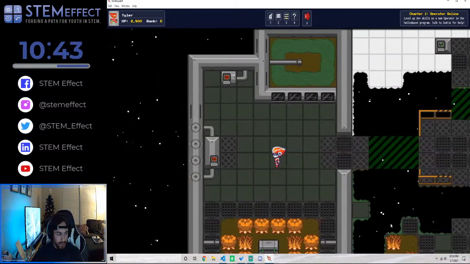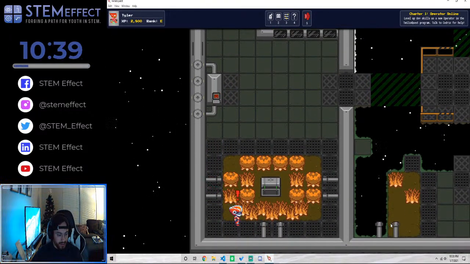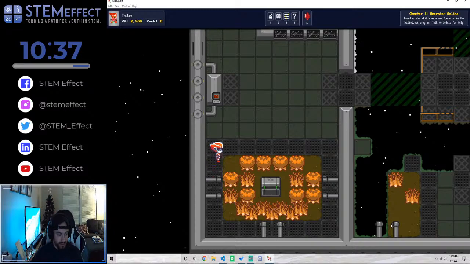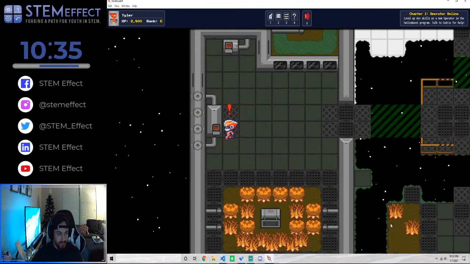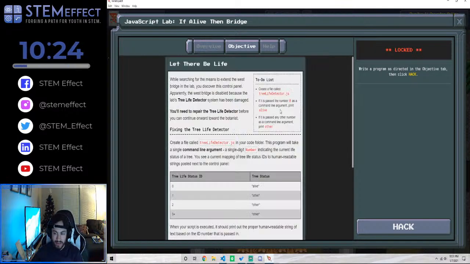Let's go this way. Oh, there's more challenges. Whoa. Lots of dead plants. Not good. Alright, what's this got to do? Extend the east bridge by learning to use an else command in your conditional logic. Alright, so we did an if conditional, now we're doing an else, which will be added onto the if.